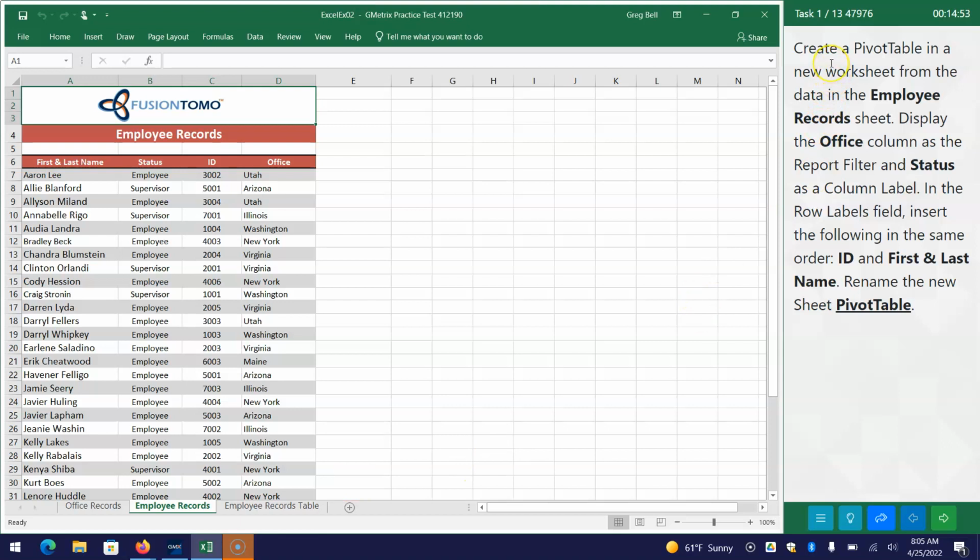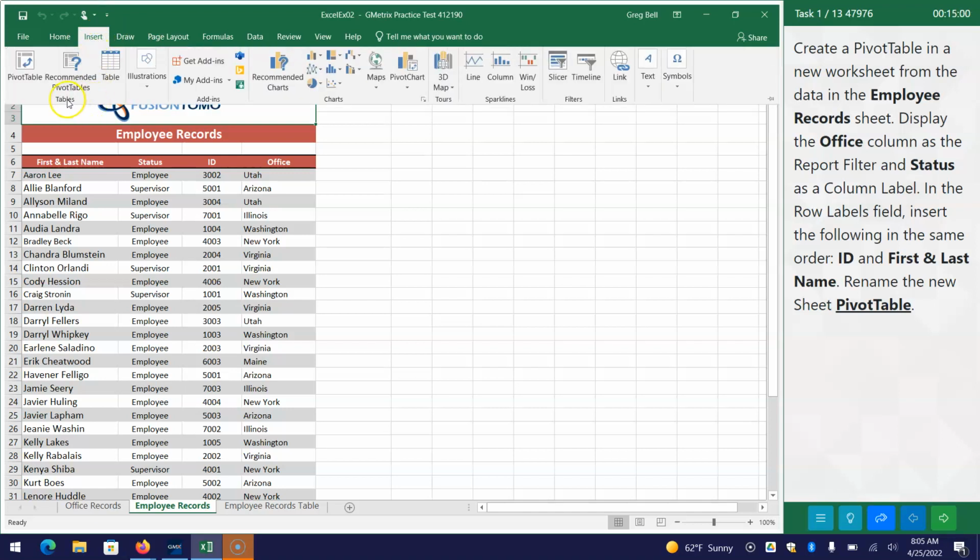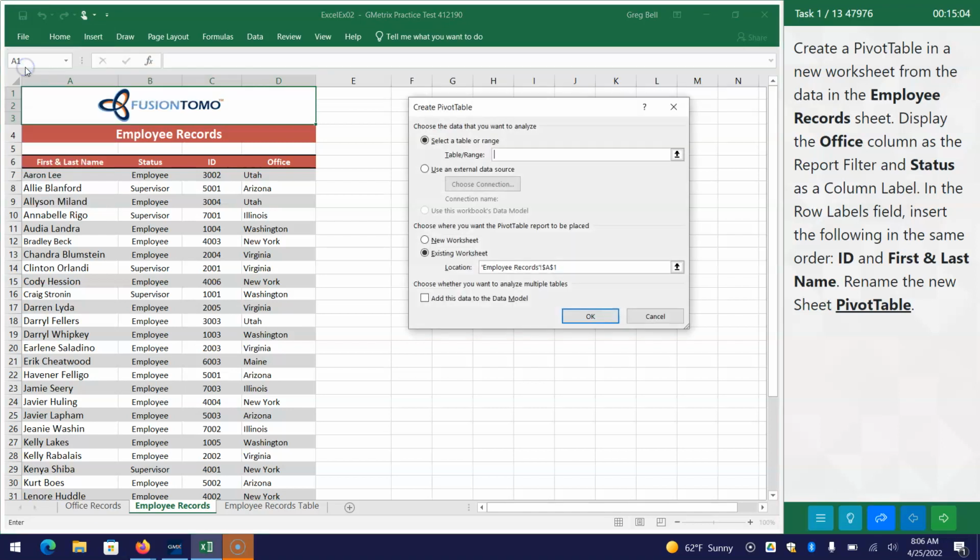And we need to create a pivot table. So this is an insertion, so I'm going to go to Insert, and it is a table that we are inserting, and it is a pivot table. So I'm going to click on Pivot Table. Now it says create this pivot table in a new worksheet. So I'm going to come down here and select New Worksheet right there from the data in the employee records sheet.